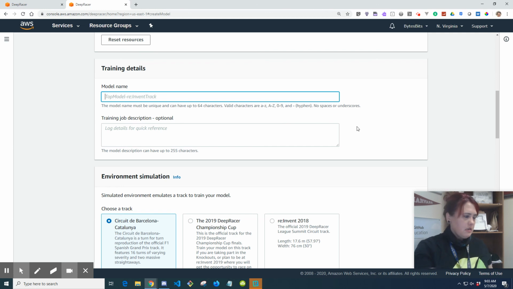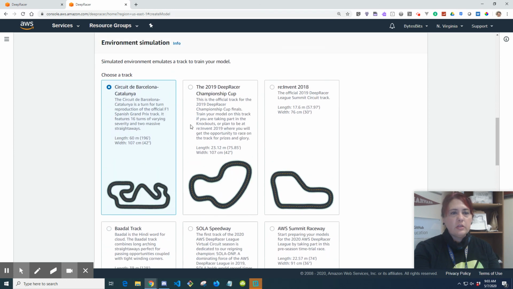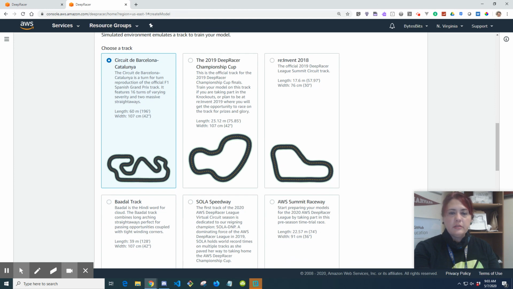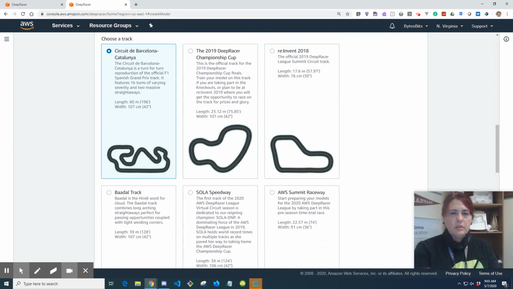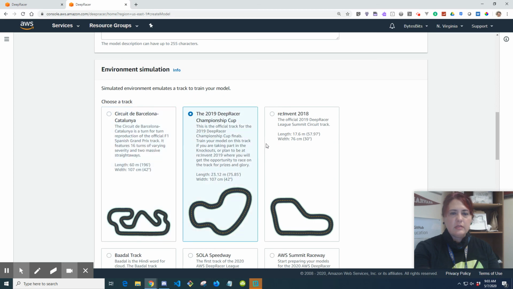So model name, Tushy Car 2. You can choose what circuit or what track you want. That one looks very complicated. We're not doing that one. This is from re:Invent a couple of years ago. This one was re:Invent, or the DeepRacer Championship Cup. So you can pick whichever one you want. I'm going to click with this one. I think that's what I did last time.